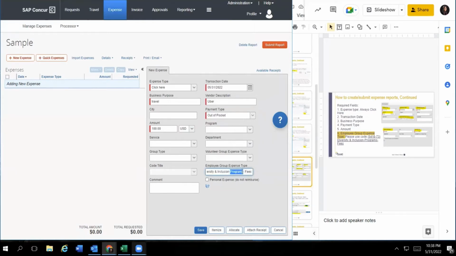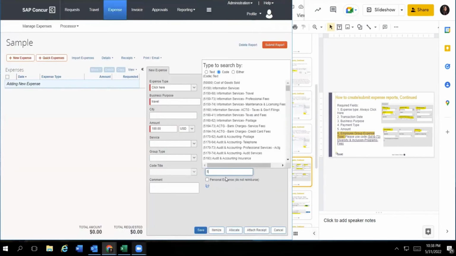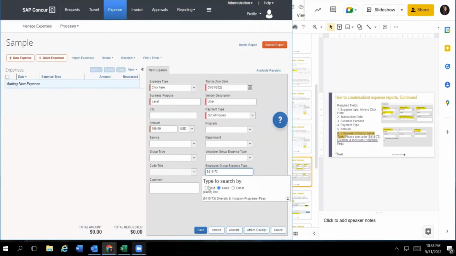As you may have noticed, when I went to type in the code, I did not change the option from the type of search. You have an option to type in the text itself or the code. I automatically click on code and just type in the code with the dash and then the 73, and then it will generate and you would just click on it. Just please be sure to select the correct code.